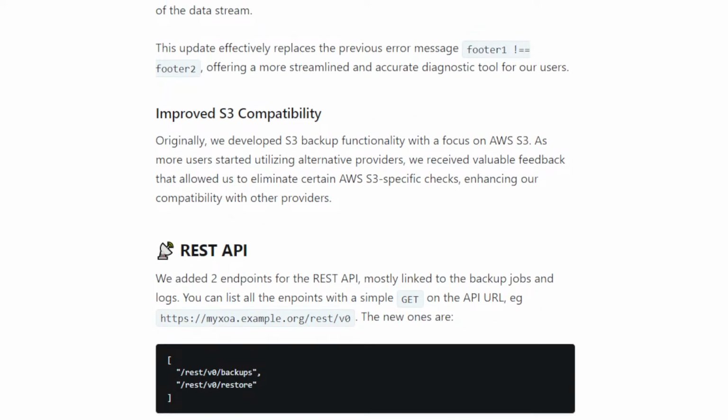We were previously using AWS S3 specific checks to be sure that namings and so on are respecting the standards for AWS, but we found that some other providers weren't using exactly the same kind of restrictions. So we decided to relax those restrictions so it's compatible with more providers that are not AWS directly. So that's it for the backup side.